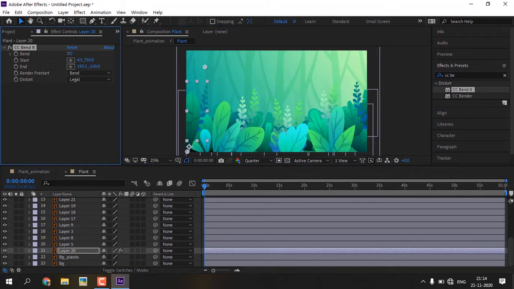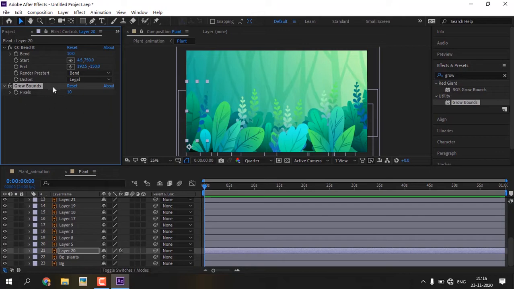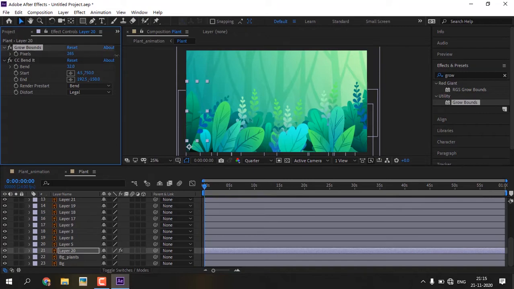But image edges are not visible properly. So we can add one more effect, called Grow Bounds. Then just drag it over the CC Bend It effect. Adjust the pixel value to solve the problem.